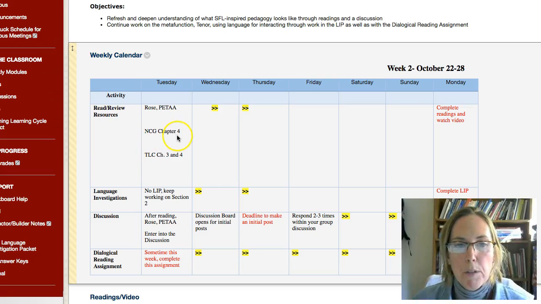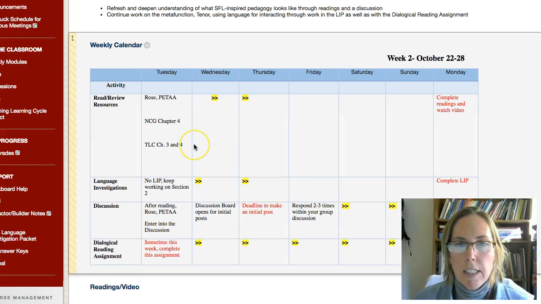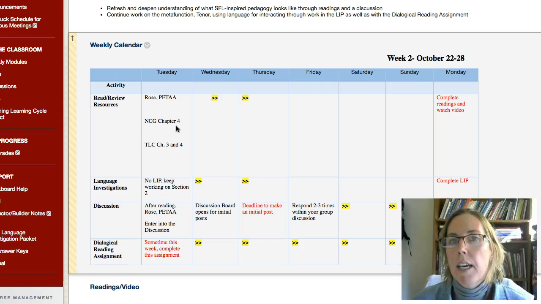This NCG Chapter 4, I should have assigned last week. That goes with your LIP Section 2. It's on tenor. So again, if that topic is a little bit shaky, please look through this. I really use that. This is the Green Book. I really use it as a reference text while I'm working on the LIP.